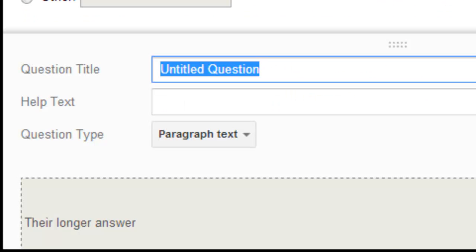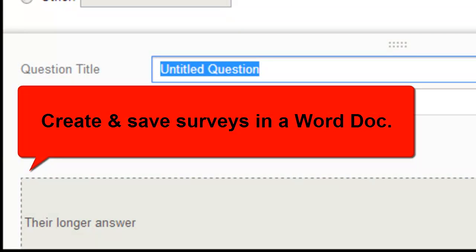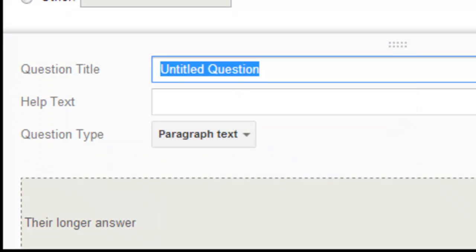Now would be a good time for a tip. Like other web-based applications, Google Forms occasionally experiences glitches. As a result, I would recommend always first creating and saving a survey in a Word doc. You can then simply copy and paste questions and answer choices into the survey tool. I will begin creating my paragraph text question by pasting my question from a Word doc.